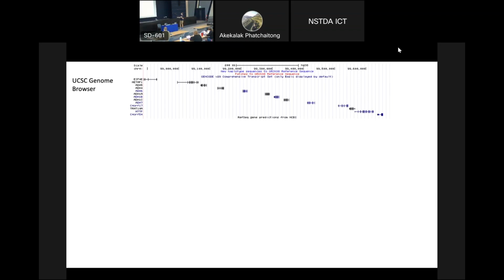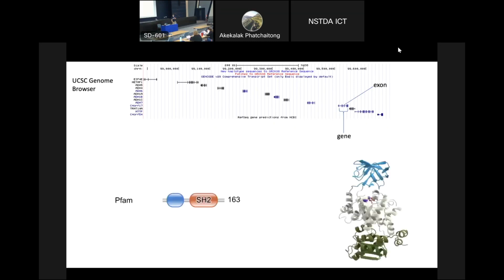Not only are there genes, but within those are the exons, which are each of the vertical dots that are present in here. And you can zoom in and out of regions of these genomes to get more information about them.